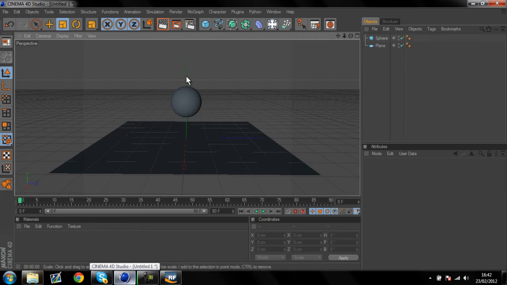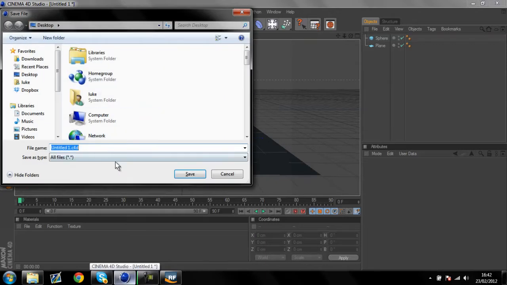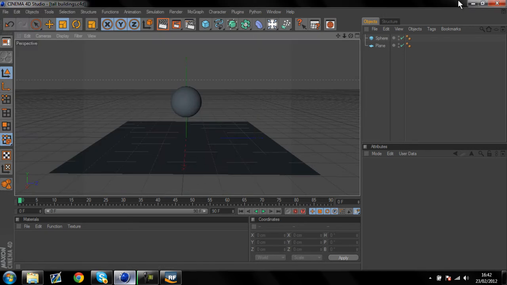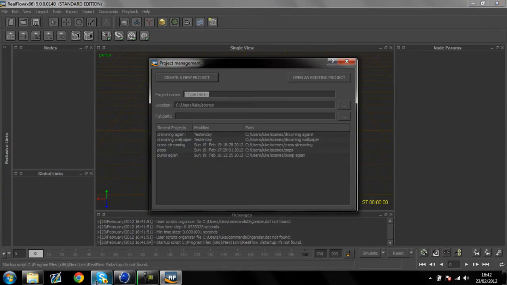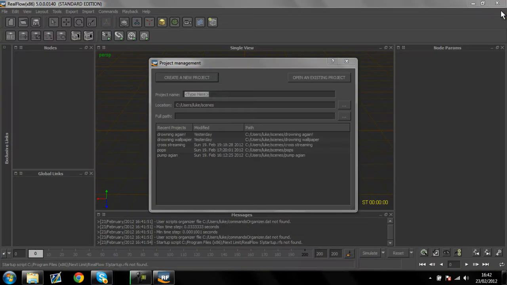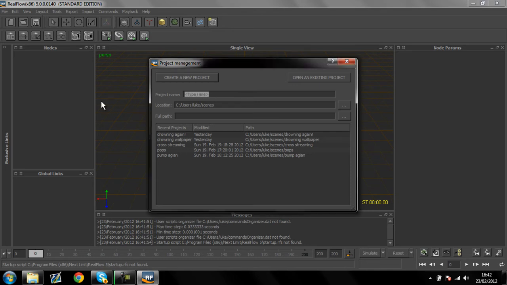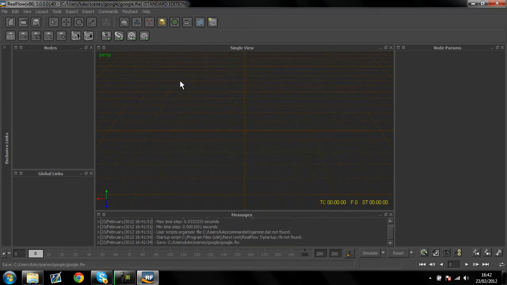We're going to go back into Cinema 4D. We're going to click Control Z, Control S even. And we're going to call it Tall Buildings, because it's the first thing that popped into my mind. And no, I don't live in a tall building, I live in a detached house. But anyway, we've saved it. You can X out of it. And we're going to call this one Google, because that's the first thing that popped into my mind. We're going to click create a new project.